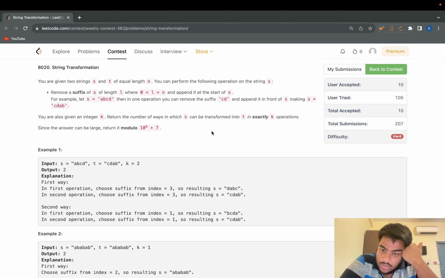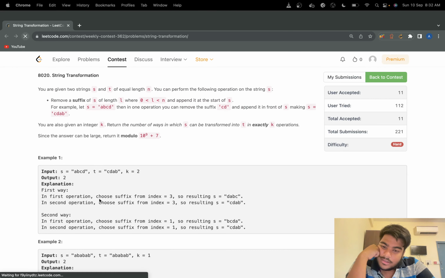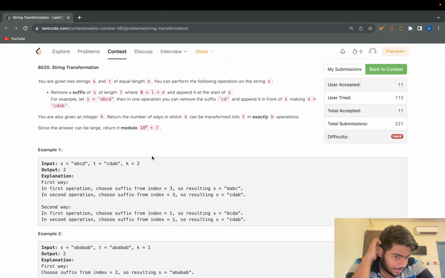You're also given an integer k. Return the number of ways in which S can be transformed into T in exactly k operations. Since the answer can be large, return it modulo 10^9 plus 7. Okay, this seems a pretty good problem. You just have to think a lot here.